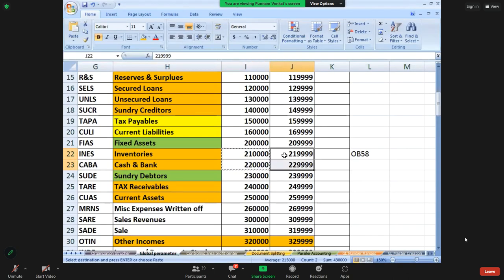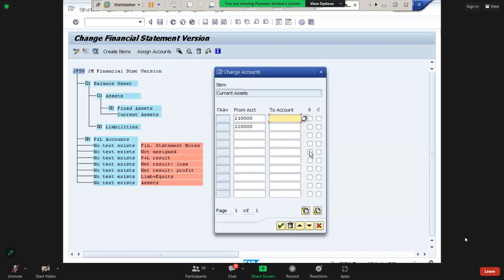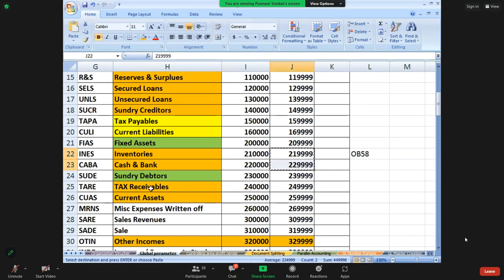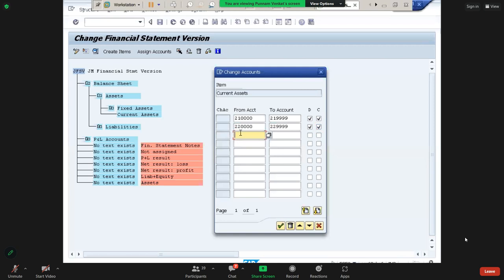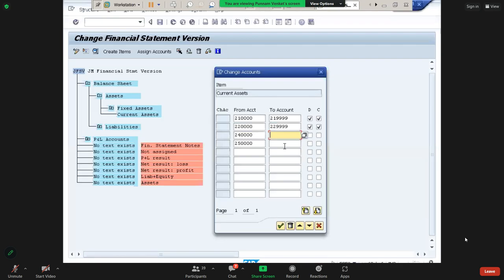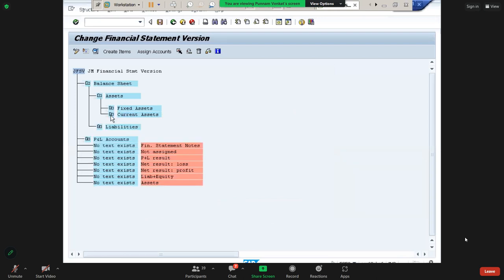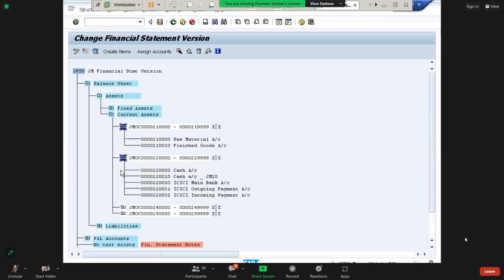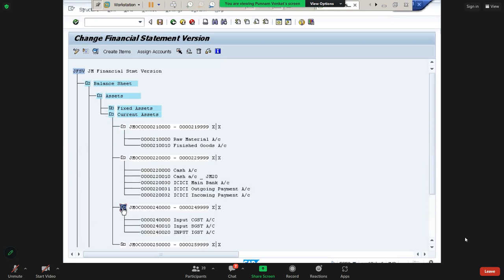If you have any questions, within 5 minutes, I can give you time to speak. The next one, even tax receivable and current asset. This one, okay. So GLs will automatically be mapped. Whatever GLs you created under accounts group, those GLs will come automatically.